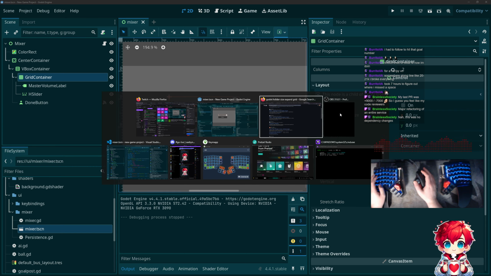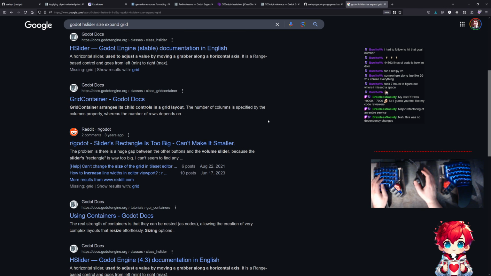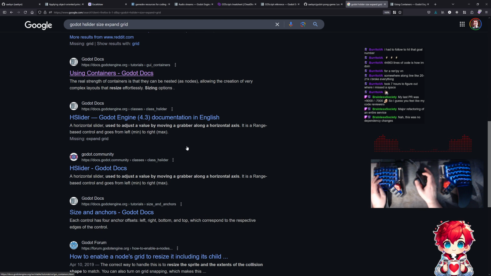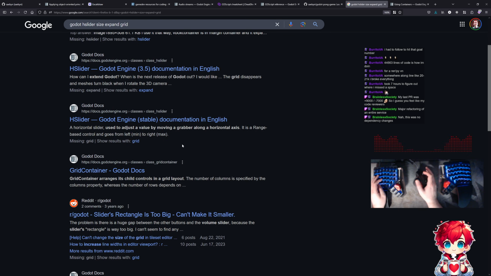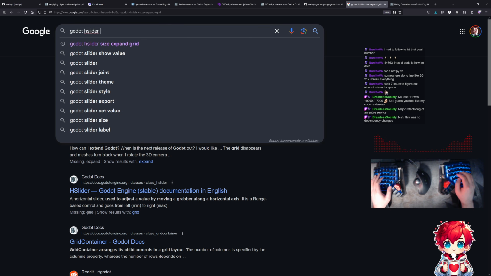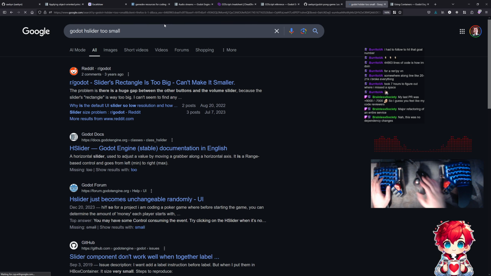Okay, I guess I'll go back to Googling then. Using containers, there's a tutorial. Okay, let's try Godot H slider. Too small. There we go. That's the problem.